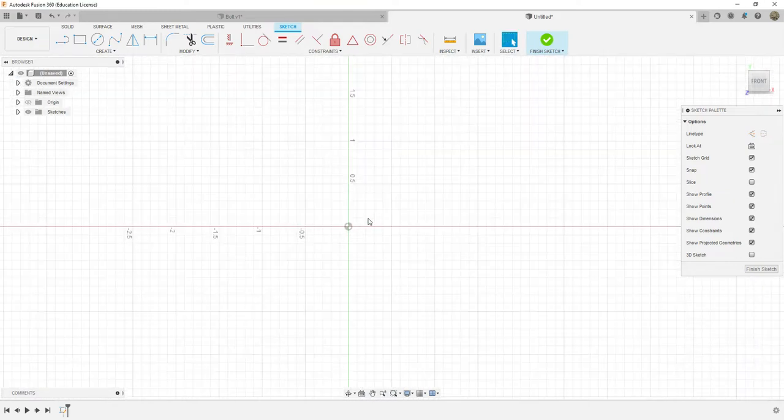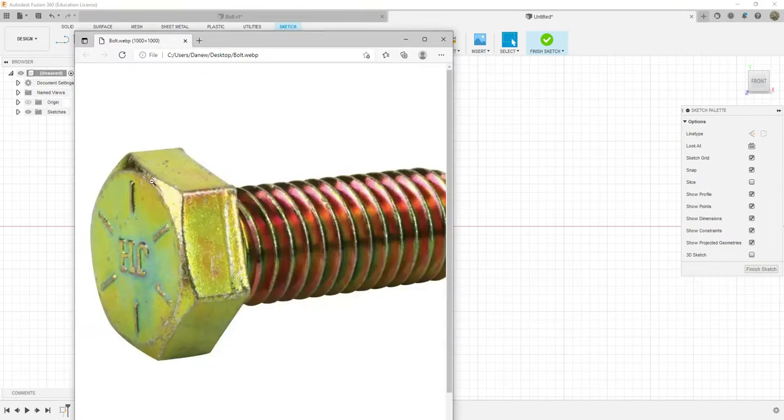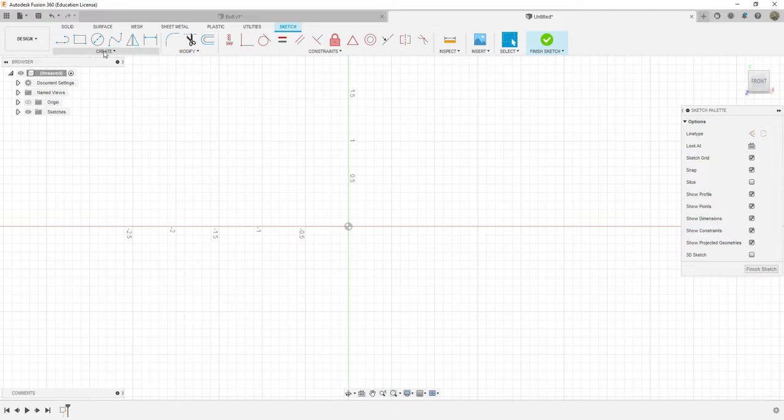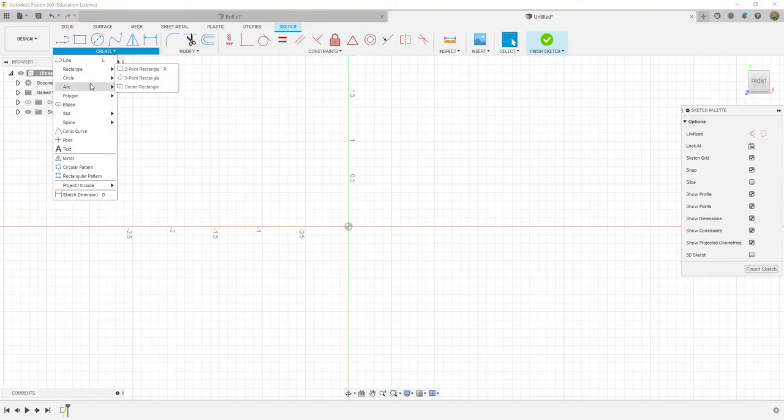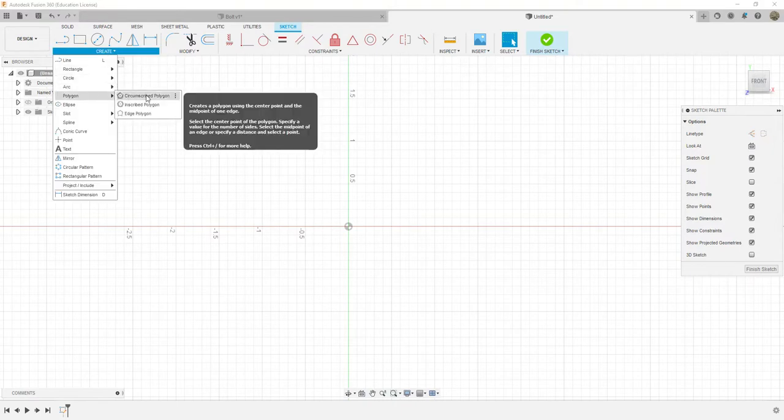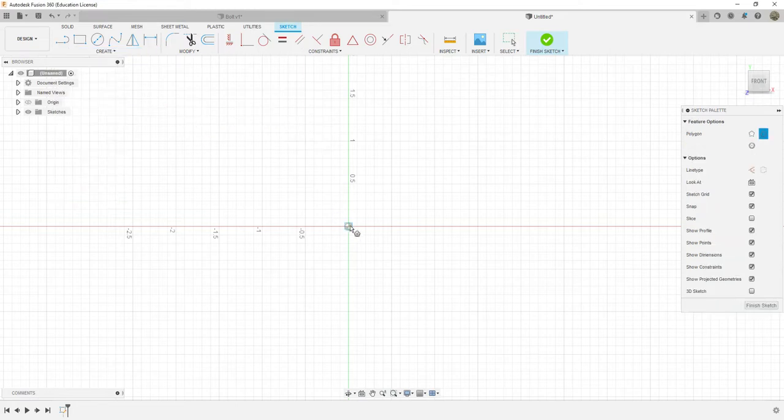I like to start by drawing the head of the bolt, so we'll be drawing this part. So we'll go to create and polygon, circumscribed polygon. Click in the center and drag out. I'm going to drag straight up along this green axis, or whatever axis is here, drag up it. And if you look, it's drawing this from the radius.